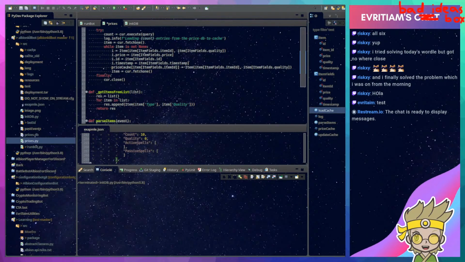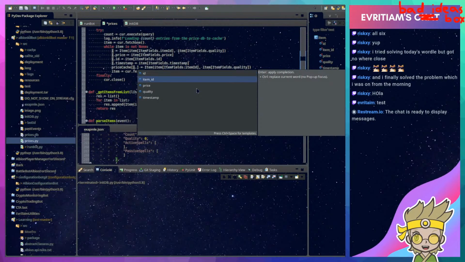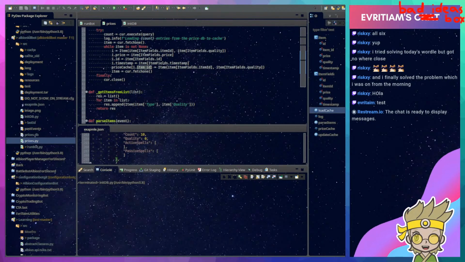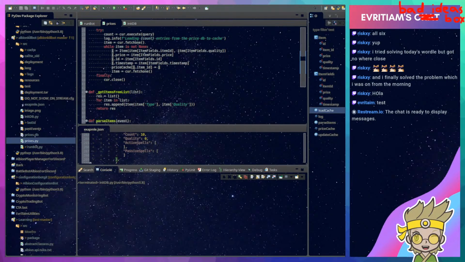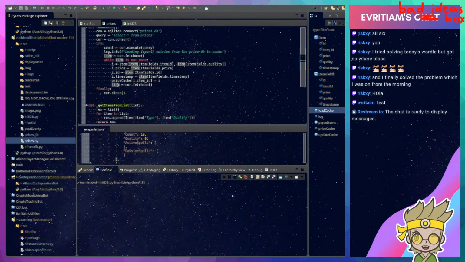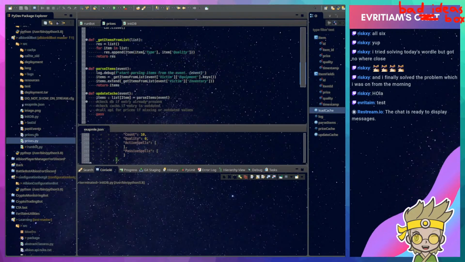Fetch one later, and now the price is cached. I have item ID as the key, and i itself. Right. Not sure if this is more readable, but this should work. Then I get another record, and let's go on. Okay.